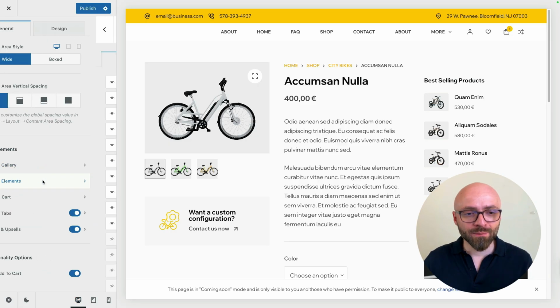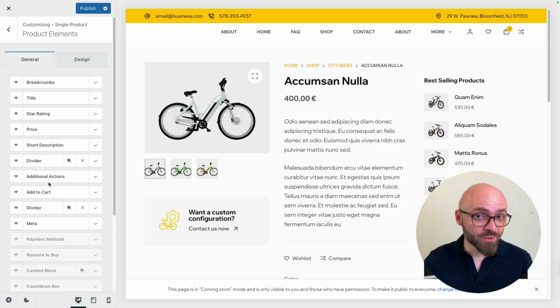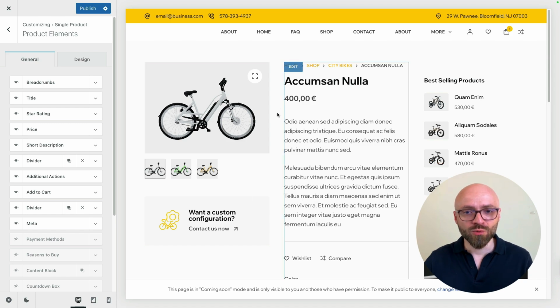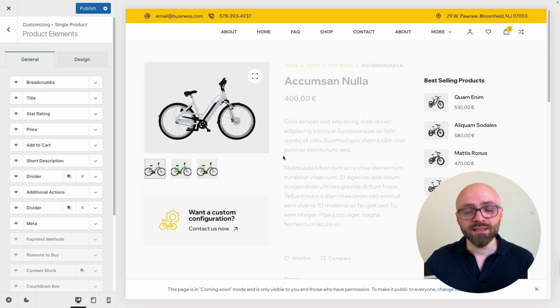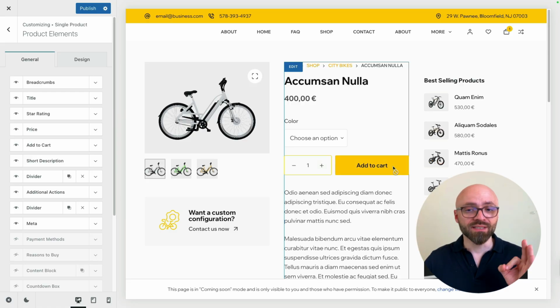I'll open product elements, and again, you have a ton of options here that you can adjust. For example, I want to move add to cart a little bit higher, perhaps right underneath the price, because I do want to make it prominent on my shop. I'll just drag it up right underneath the price, and the preview will update. I see my add to cart option right where I want it.